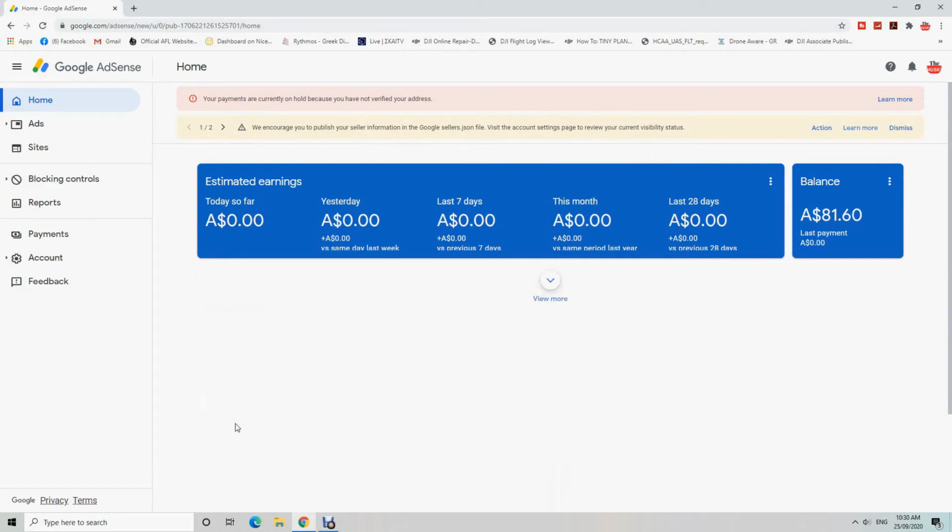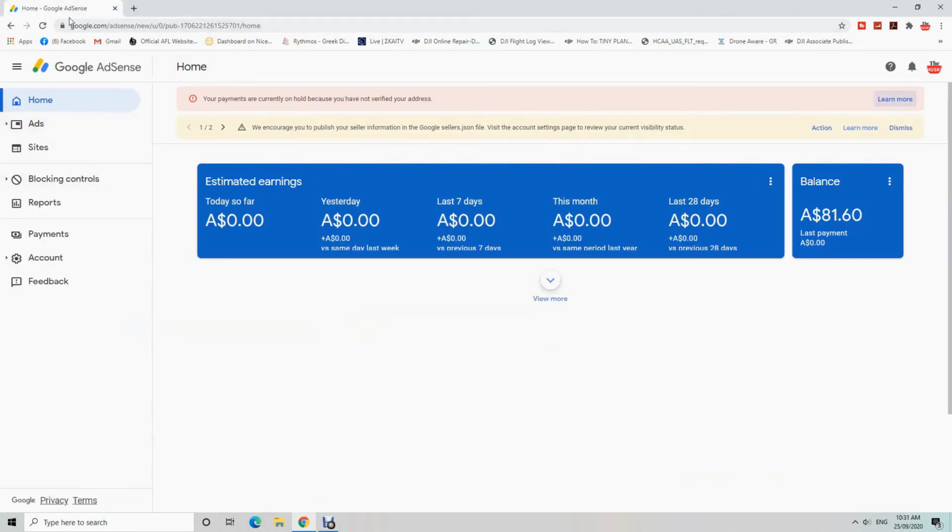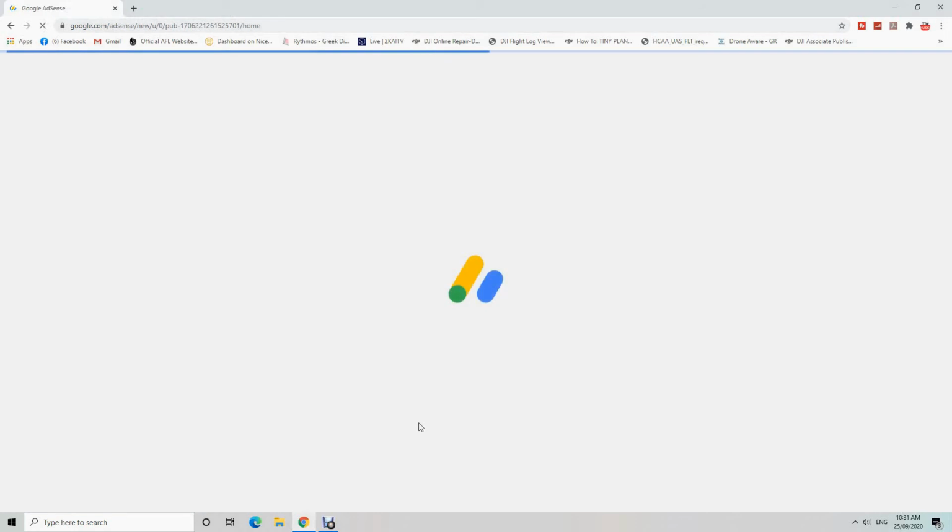Obviously, if you put it in wrong, it gives you 3 chances, and if you don't get it in 3 chances, I think you need to contact Google AdSense and find out what's going on. It still says your payments are currently on hold because you've not verified your address. Learn more, we've done that, and that's pretty much it. That just takes you into the PIN overview, how to receive a PIN number, so we don't really need that.